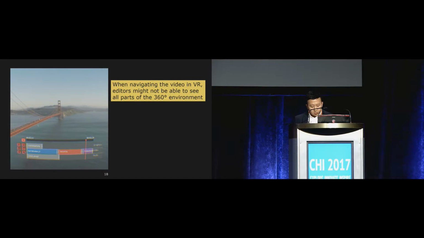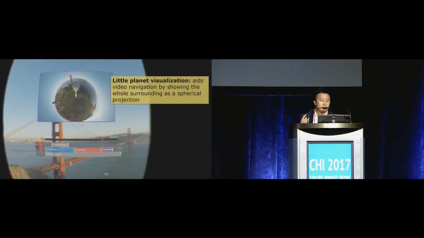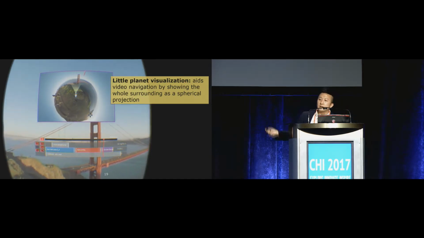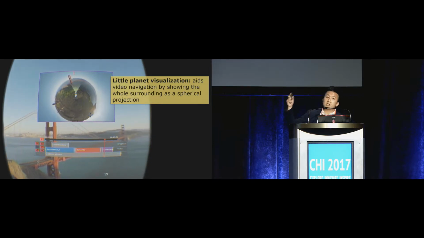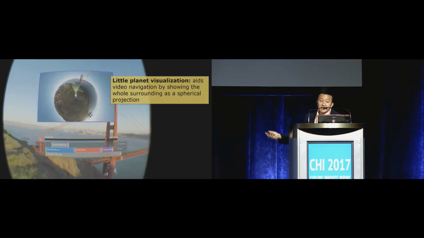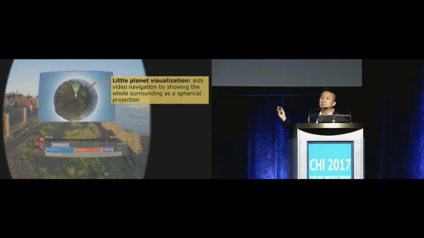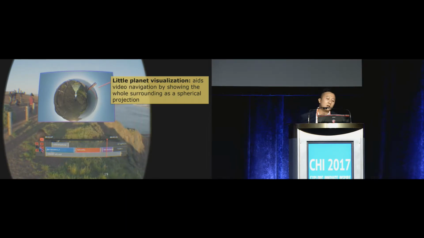And this is problematic because video editors frequently need to skim or find key moments in video to edit. So to support video navigation, our system provides a little planet visualization, which shows the whole surrounding of the video to the user. Here's an example. In the center, the yellow fan is my current view. The visualization updates based on my head motion. And if I see something interesting, I can just turn my head directly to that direction and quickly find it and not miss it.